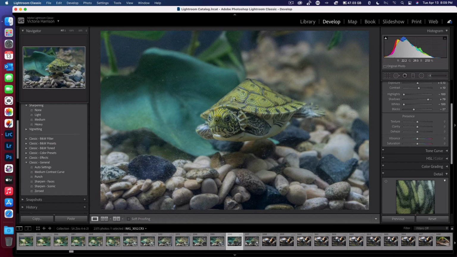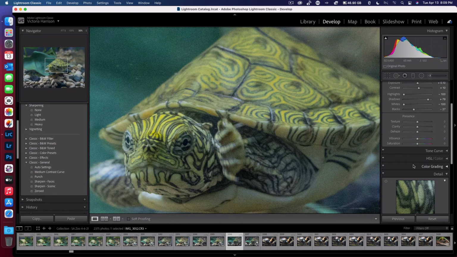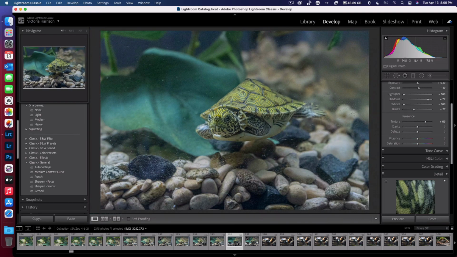Texture. So let's just say I want the shell to look like a shell. Let's go to texture. You see how we can see a little bit more of the shell? That's why I zoomed in, because I wanted you all to see that effect.